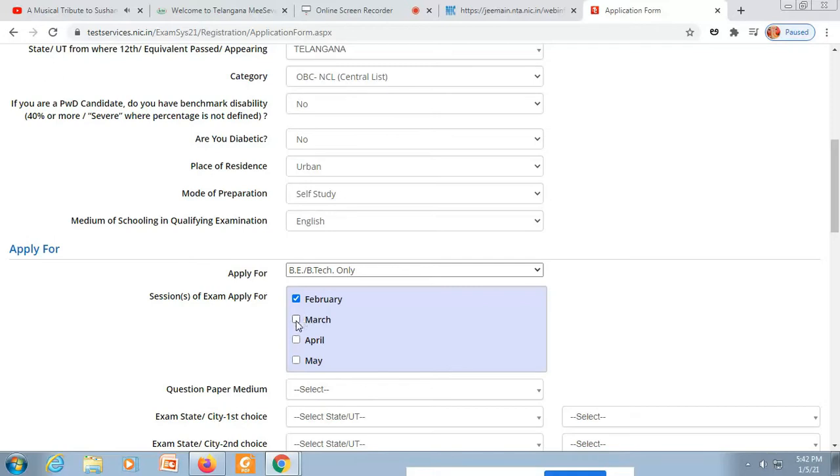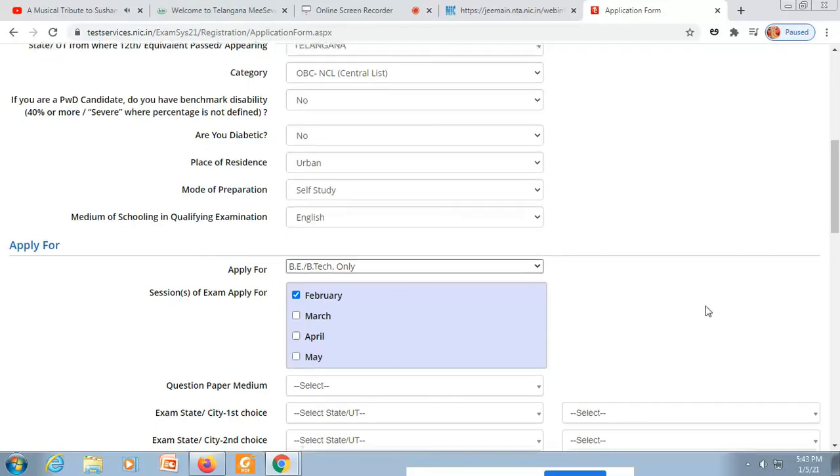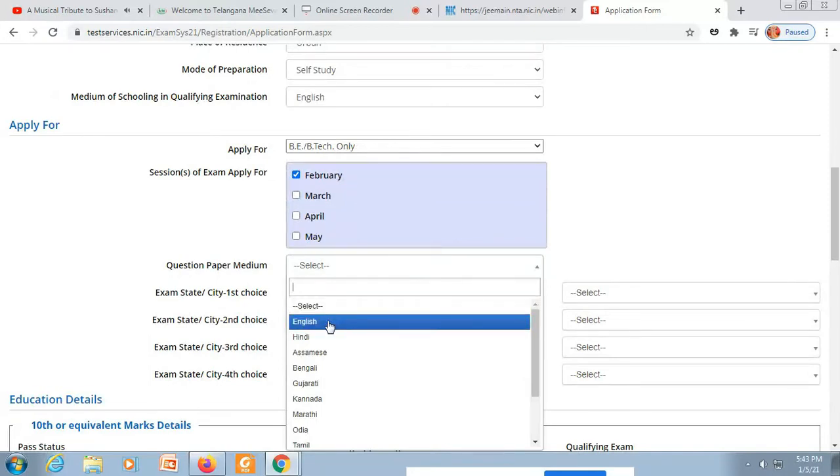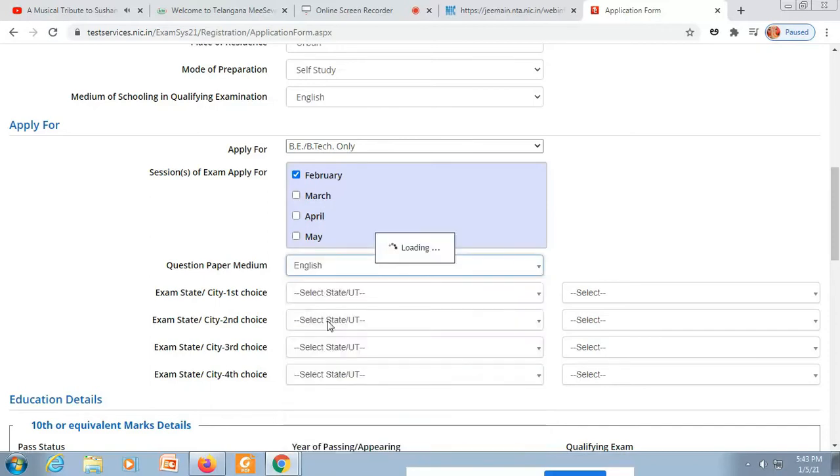February. This candidate, I'm filling for somebody else's application, so they are choosing February. Next, we'll select question paper medium. Question paper medium: English, Hindi, Bengali, Kannada, Marathi, Tamil, Telugu, Odia. Most people prefer English or their mother tongue. You can select your own mother tongue. Select it. Exam state, city choices.